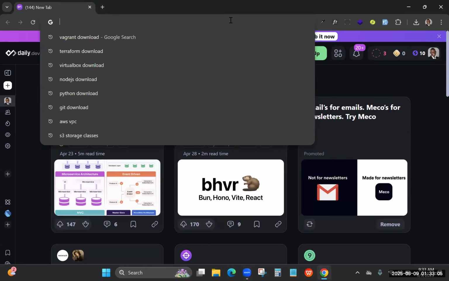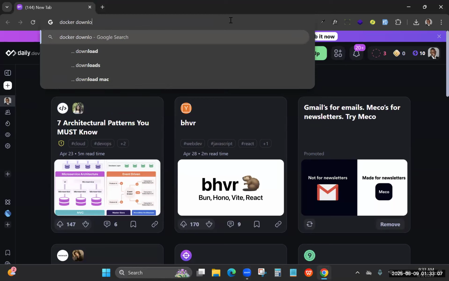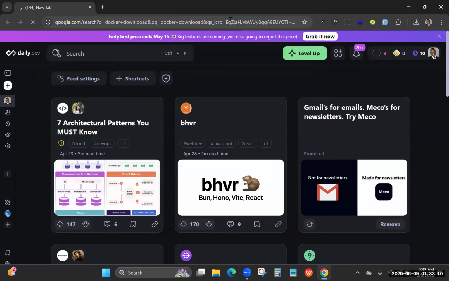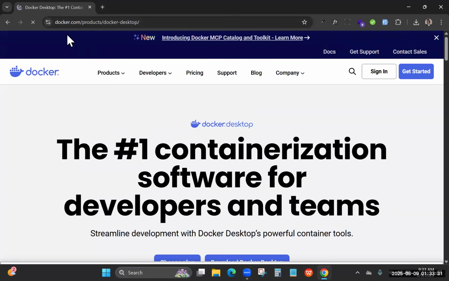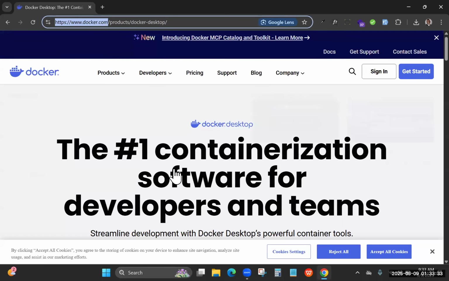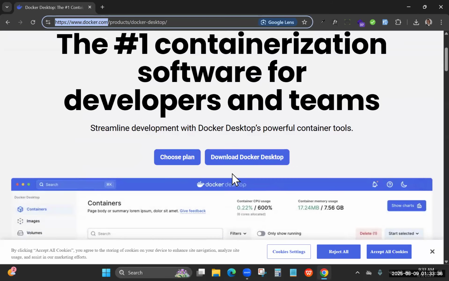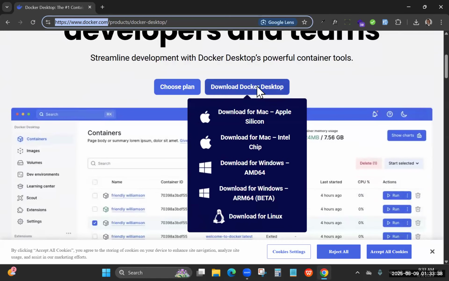I have to install Docker. So you go to Docker download. So I'll click on the first one. Or you can just go to docker.com. So it should also bring you here. So I'll click on download desktop.